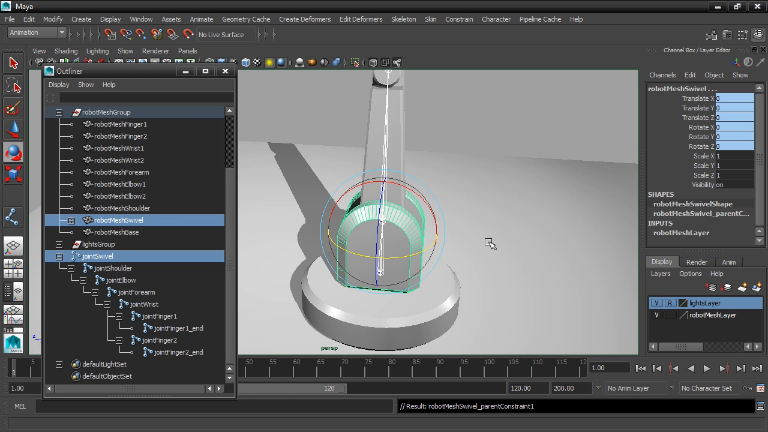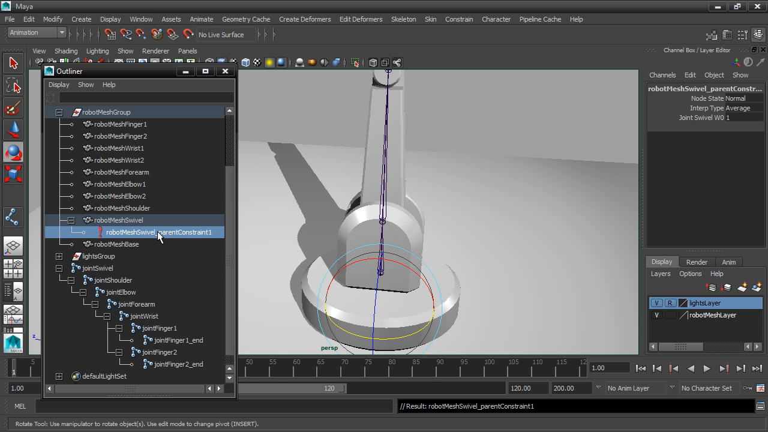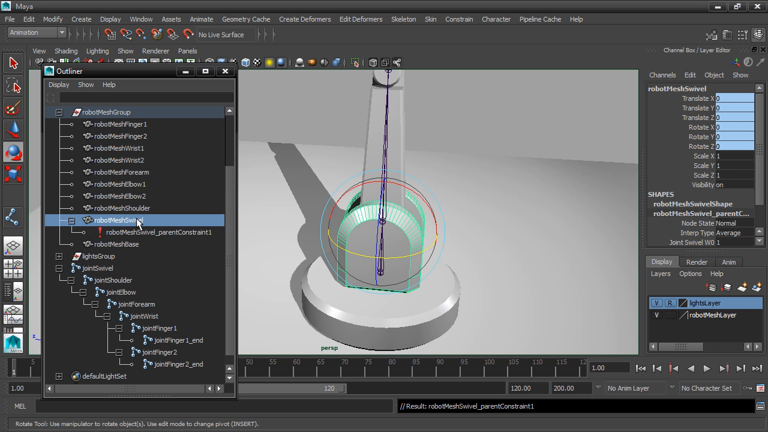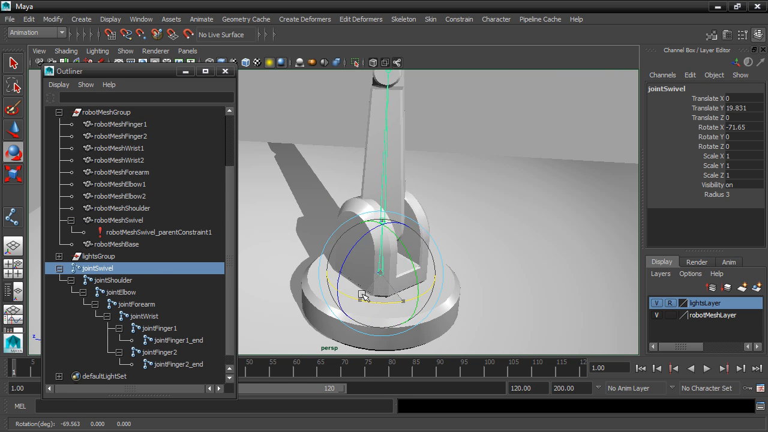Click Add, and then in the outliner we will see there's a plus sign next to Robot Mesh Swivel. Open that up and we see a constraint node. We don't need to do anything to that constraint node. We're finished with that. If I now select Joint Swivel and then rotate it, we will see that the mesh rotates with it. Undo that rotation. And simply go down the line and link the various parts.